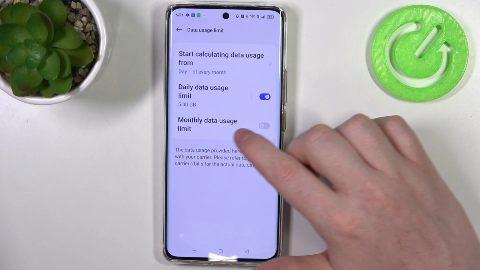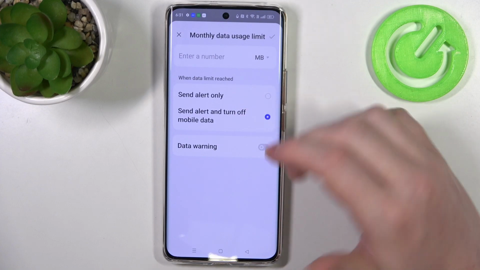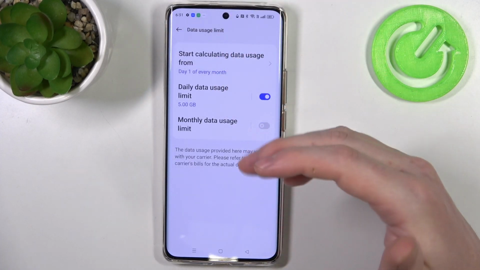We can also do the same thing for monthly data usage. It works basically the same way, but instead of a day, we'll get entire month.